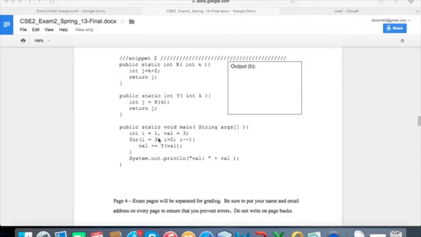So let's go through this. int i equals 3, i is bigger than 0, i minus minus. So in the beginning, i is equal to 3. Val equals 3. Val is also declared outside as 3, but there's nothing else inside the for loop that gives another value to val. So val is going to stay 3. It's going to say 3 plus equals y of val, which is y of 3. So at this point, method y is called upon. So I'm going to pass the value of 3 into method y as integer k.